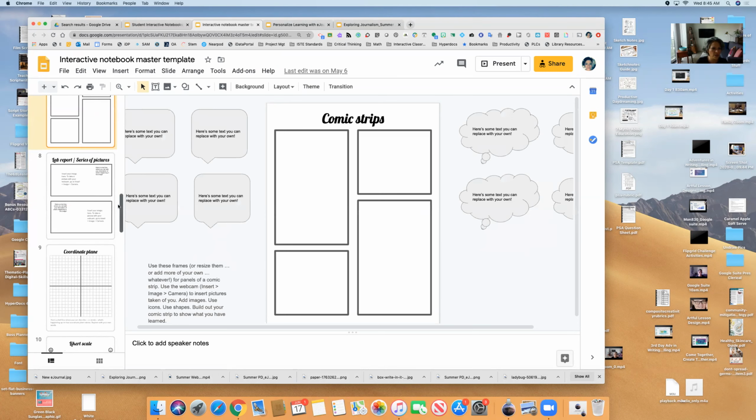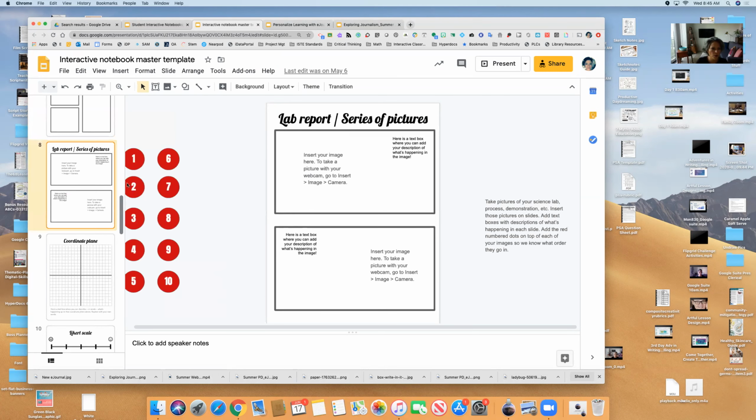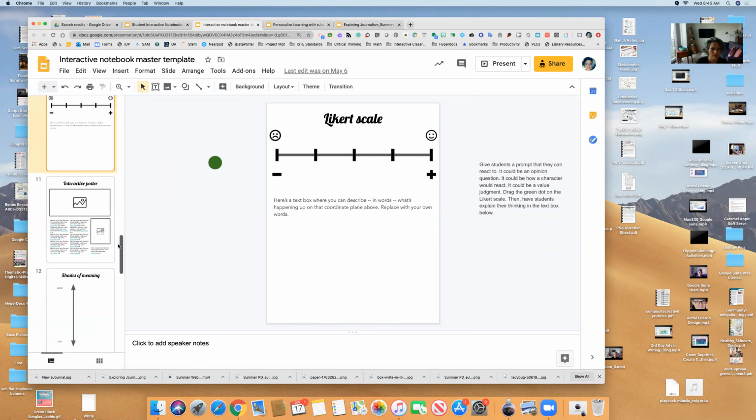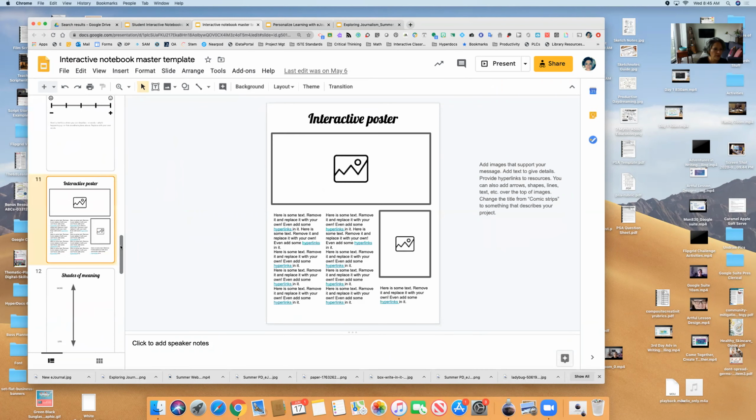So look at this, comic strips, lab reports. We talked about that yesterday. Numbers ready to go for students so they don't have to waste time trying to make their numbers. Okay, so all of this is ready for them to use. Here's a dot. The kids could just make a copy of that dot, or you could have given them lots of dots to place up here.